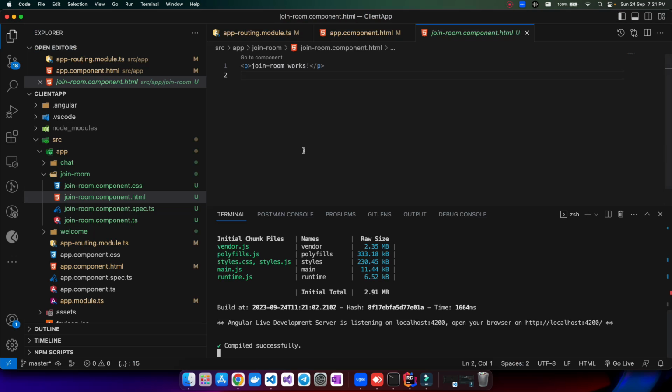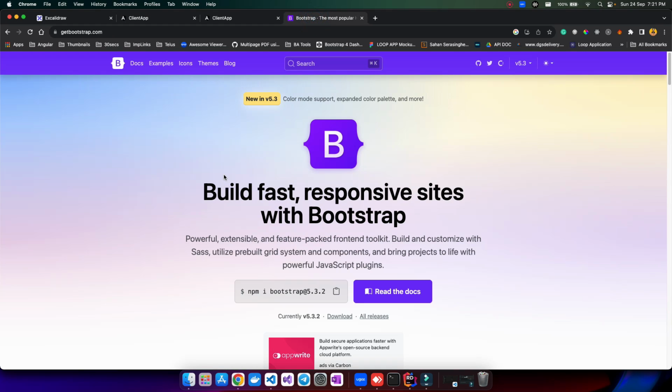Okay, I can see that join room works, and let me just check if the routings are working or not. Let me go to chat. Yes, chat works, and let me go to the welcome page. Yes, welcome also works. Now we are able to see that all the pages are working. Now we have to design this join room page. But before that, we will be using Bootstrap in our application so that it can make our life a little easy.